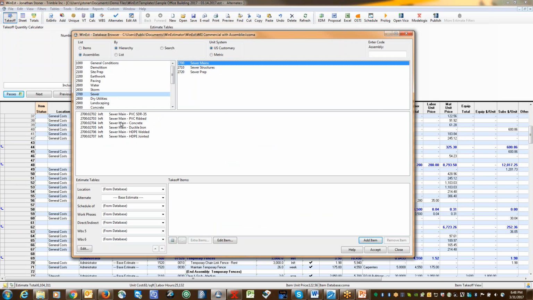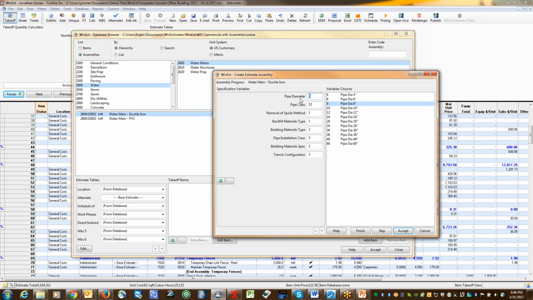So if I was doing a sewer main or a water line, I could grab the ductile iron. It's going to ask me about the choices that I want to make. You know, what size is the pipe? Maybe it's a 10-inch pipe.